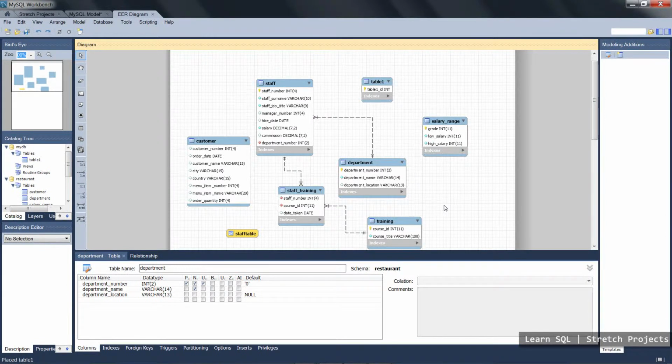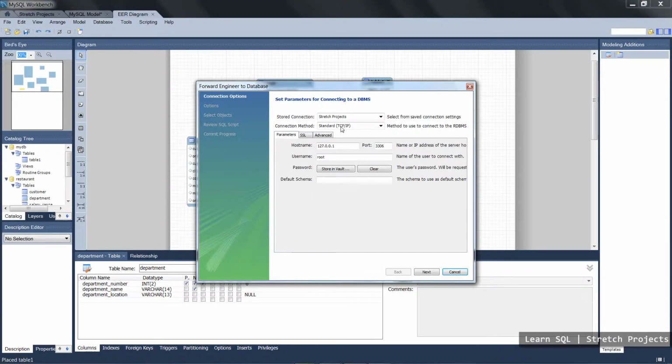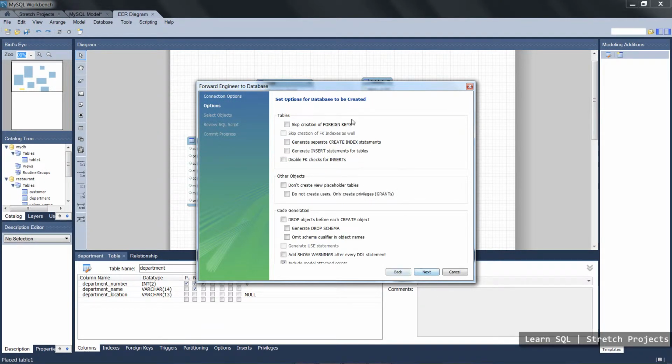If you're creating a new database from scratch using this method, when you're finished with the actual configuration of your tables, you would then click on Database and Forward Engineer. And this will give you a dialog box almost identical to the one we used to reverse engineer our current setup. And again, make sure that the stored connection is going to be to the server that you are going to be using with the correct username. And obviously it's just a matter of clicking through the actual options until you've actually ensured that the configuration is all exactly how you want it.